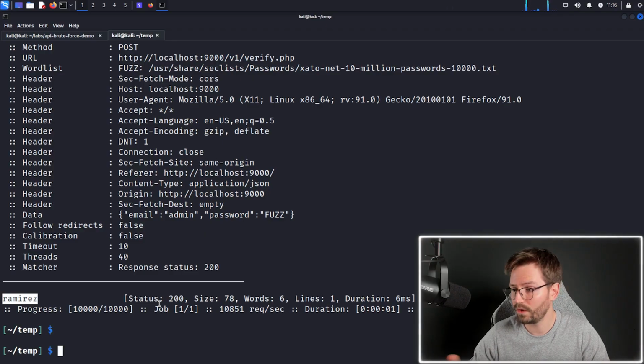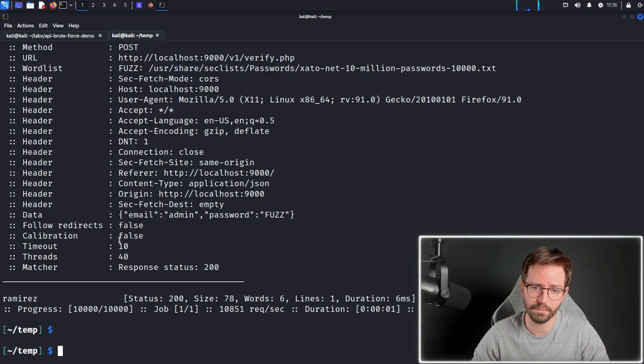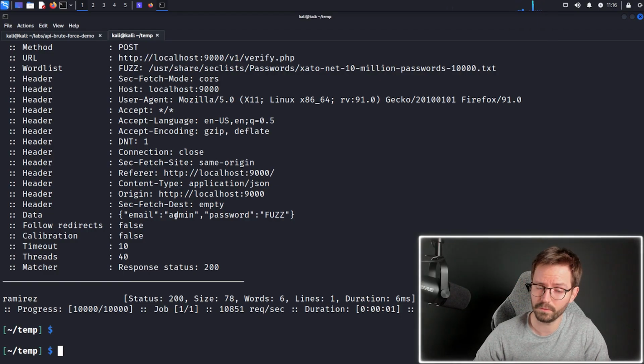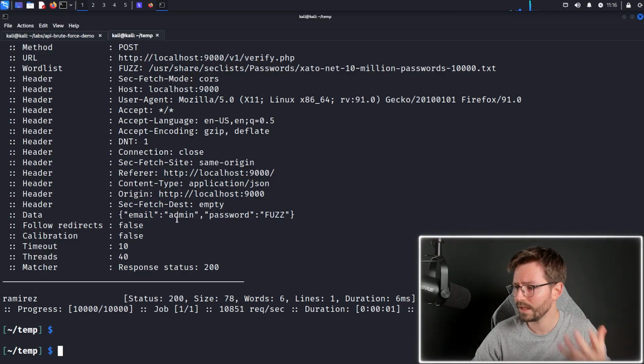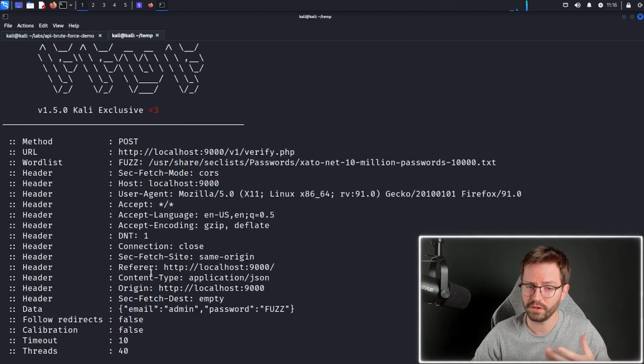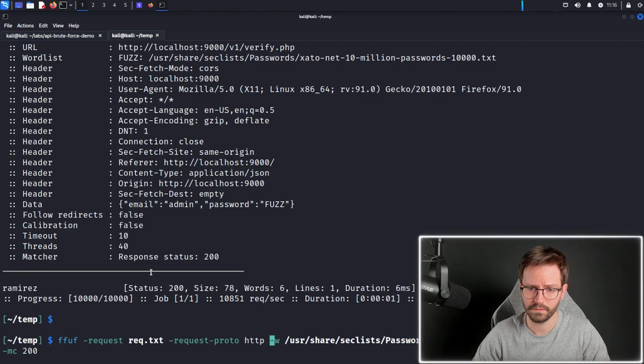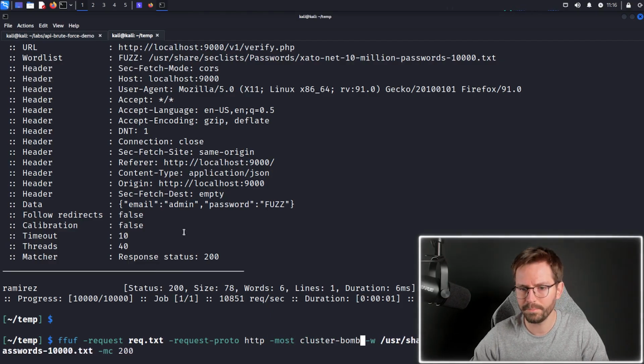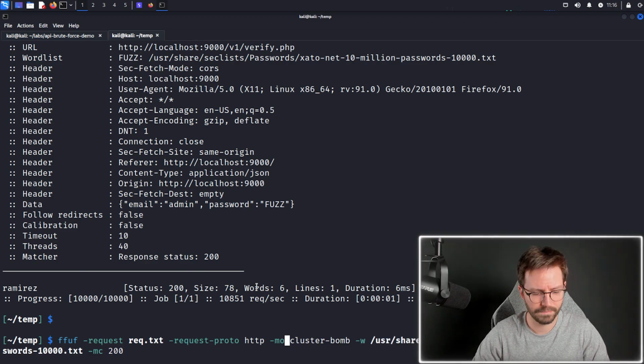And actually, that was a lot quicker than Burp Suite. So this tool is obviously very, very fast. From that perspective, it might even be a better tool to use than Burp Suite Pro, for example. It also has the ability, if you change the mode, to do, I think, cluster bomb. I wrote most instead of mode.